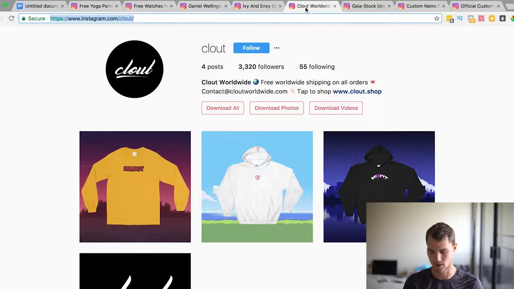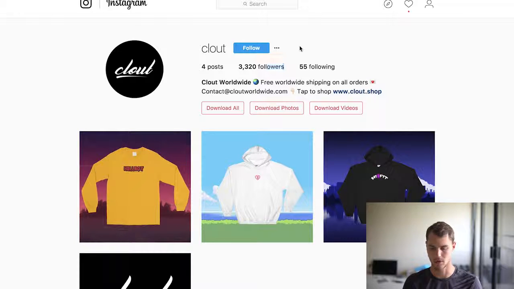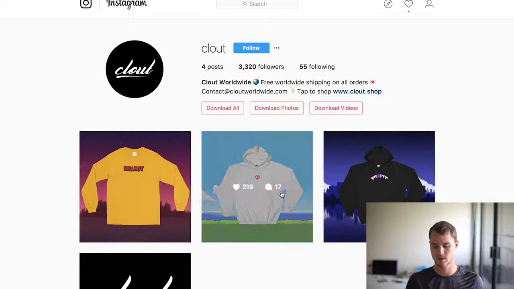Let's move on to another example, Clout Worldwide, okay? Again, four photos. They have bought followers, as you can see, 3,300 followers, because that's definitely not natural. Okay, but it doesn't matter if you only have four photos and the content's not good. They're getting good engagement probably just because they've run a bunch of ads. But yeah, this is just like stock photos of the image with something thrown in the background.